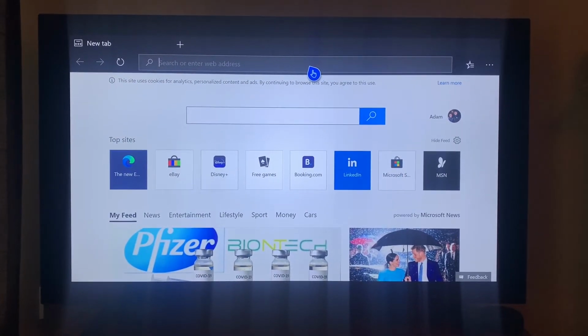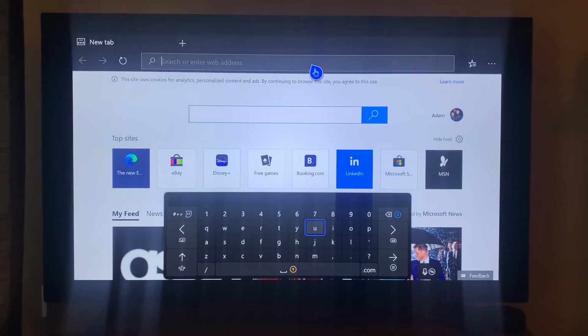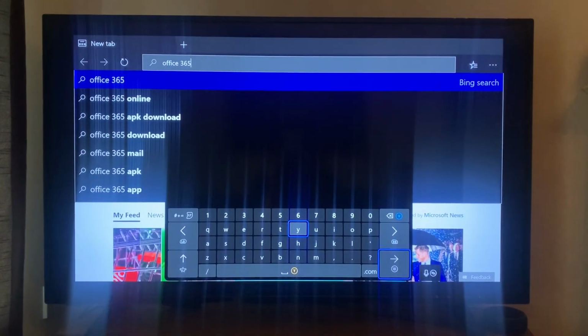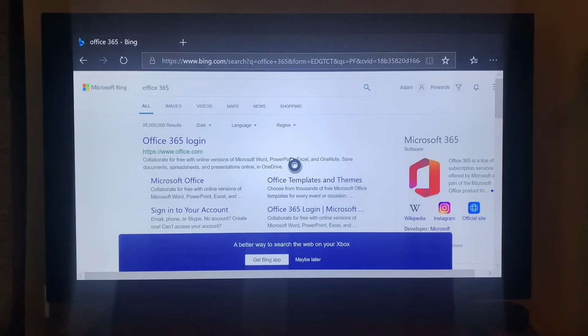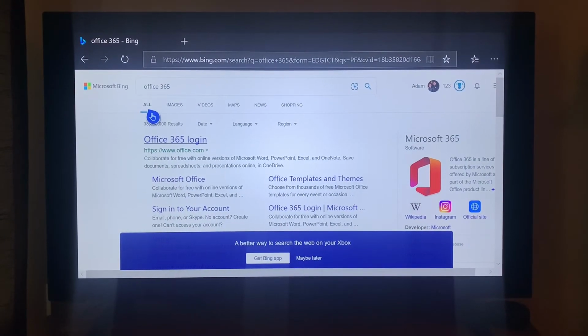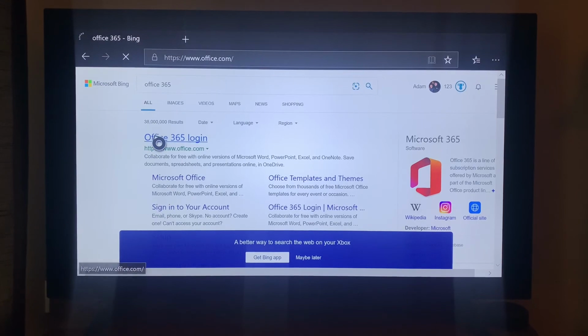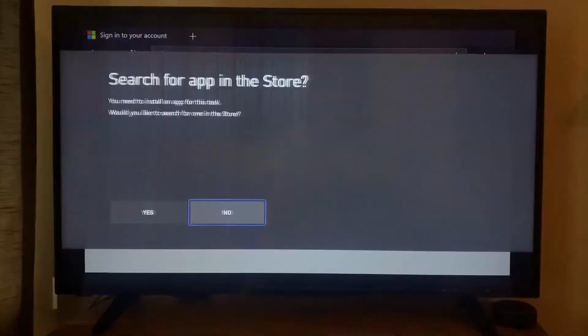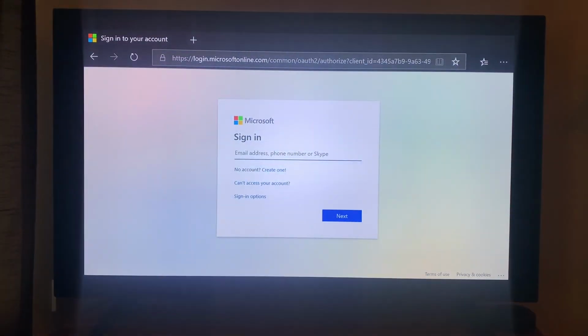So when you click on Microsoft Edge, it opens a browser, a standard browser. Students have access to Office 365, so they should search for that in the search bar, where they have a full Microsoft package with Word and PowerPoint. Go to log in, sign in, and it'll ask if you want to search for the app in the App Store, which is not needed, so just click no.